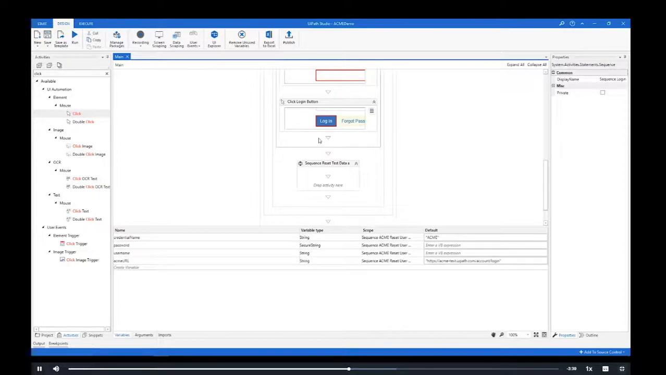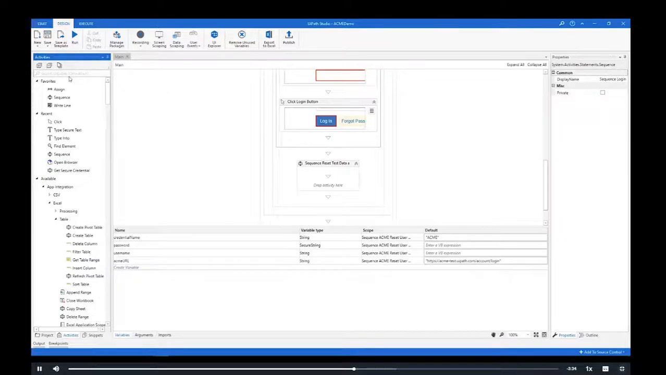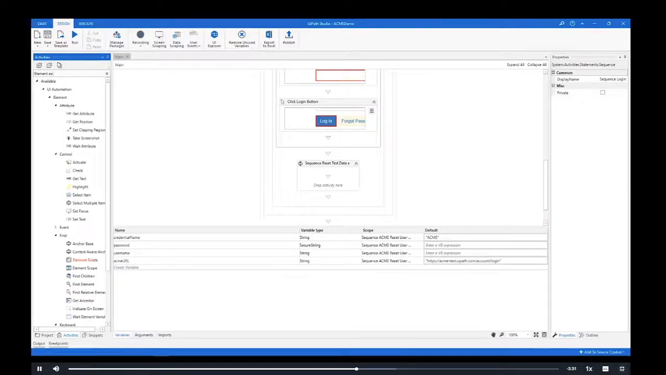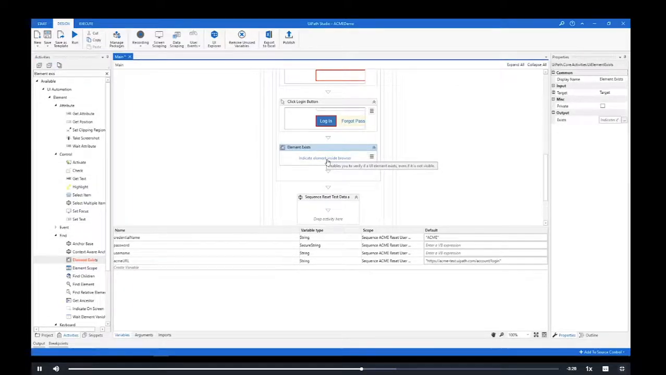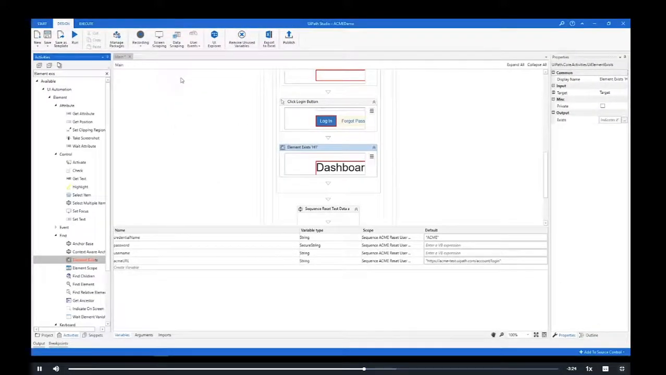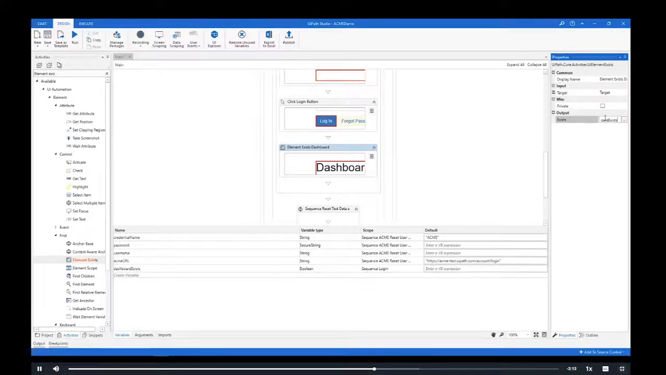In order to do this, we can use an Element Exists activity. This activity enables us to verify if a UI element exists, even if it is not visible, and stores the outcome in a Boolean variable. So let's do that and indicate the dashboard element. Then rename the activity and create a new variable. Let's say dashboardExists. One thing to consider is that if the home page loads too slowly, we'll get the message indicating that the login was unsuccessful. To prevent this, we just need to increase the timeout, which is by default 3 seconds, to 30 seconds.